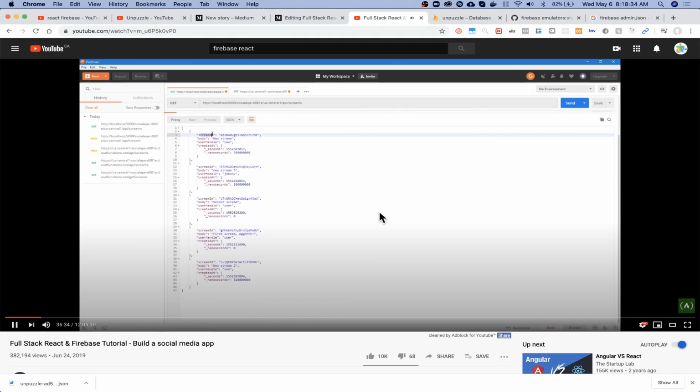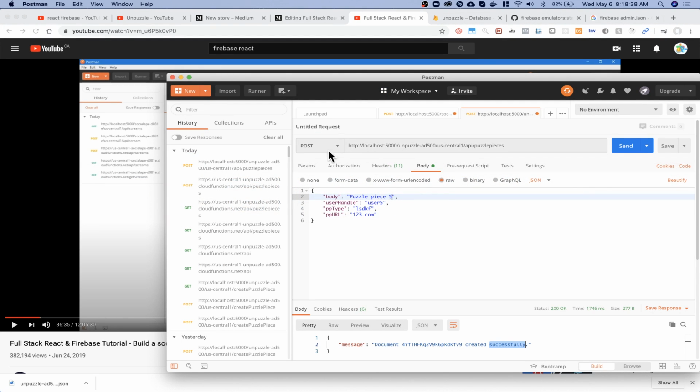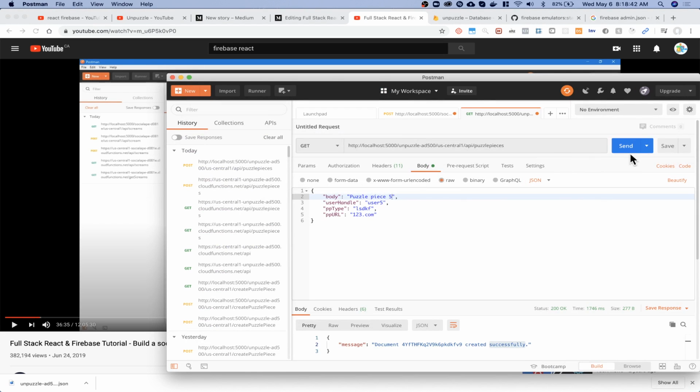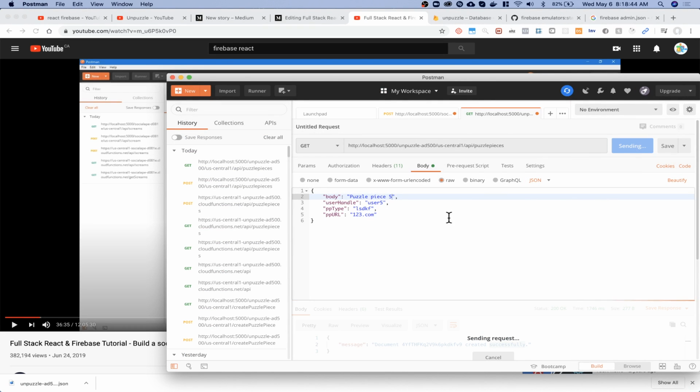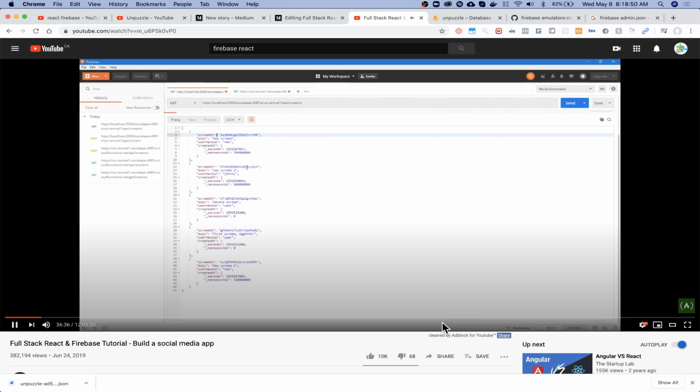Update, and there we go, we get the screen ID. Alright, now let's try to do this. Puzzle pieces API get, send. Yep, we are good to go. Great. As part of our screen. Cool. Now let's change something, because there's a problem here.